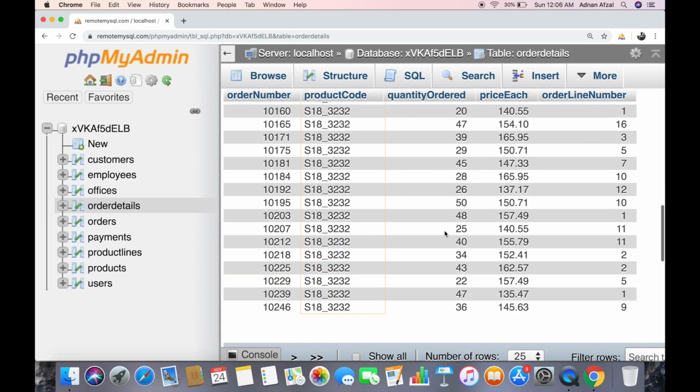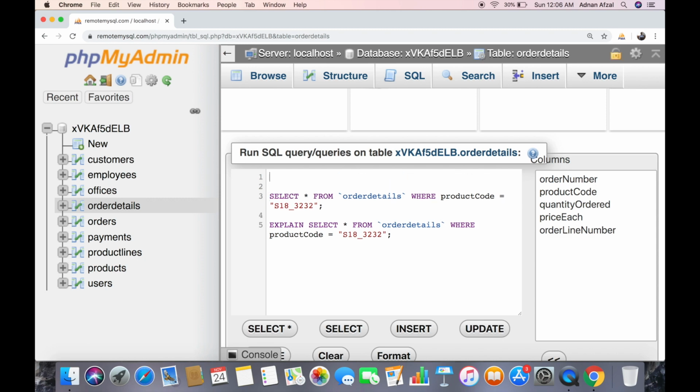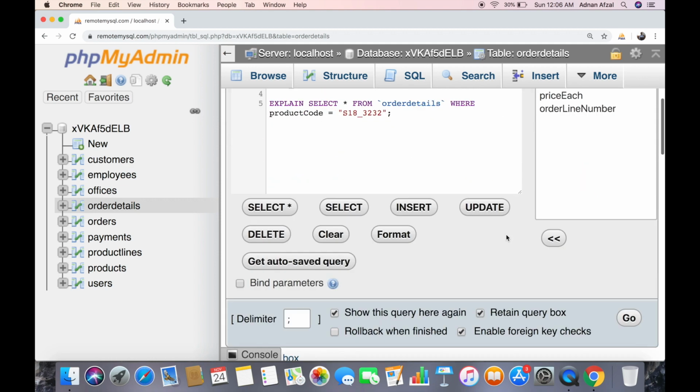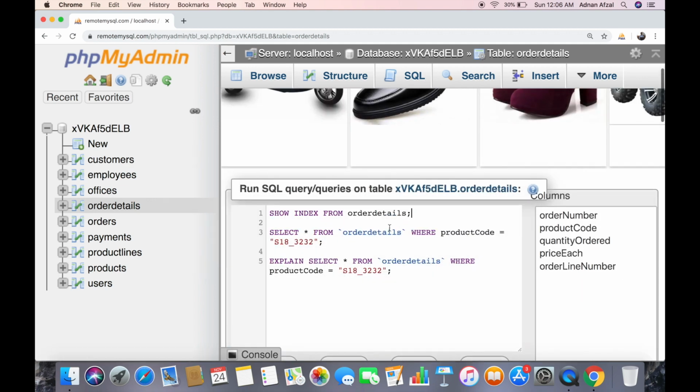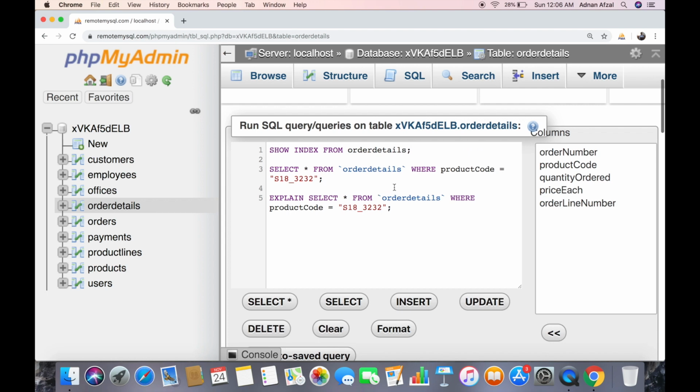First, we will see how many indexes are already applied on this table. So run the query: show indexes from table name. It has returned an empty set, which means there are no indexes applied on this table yet.